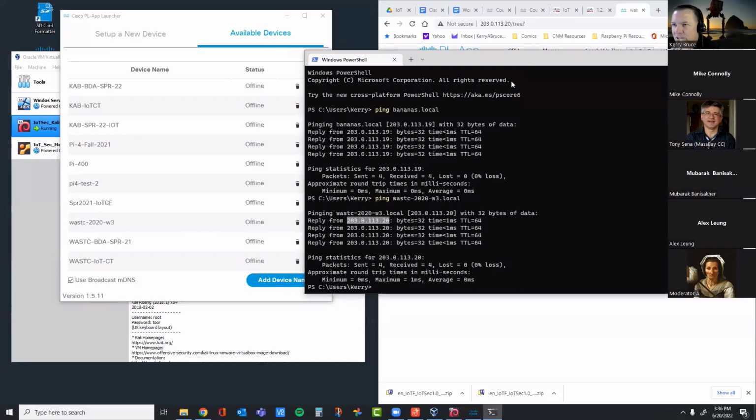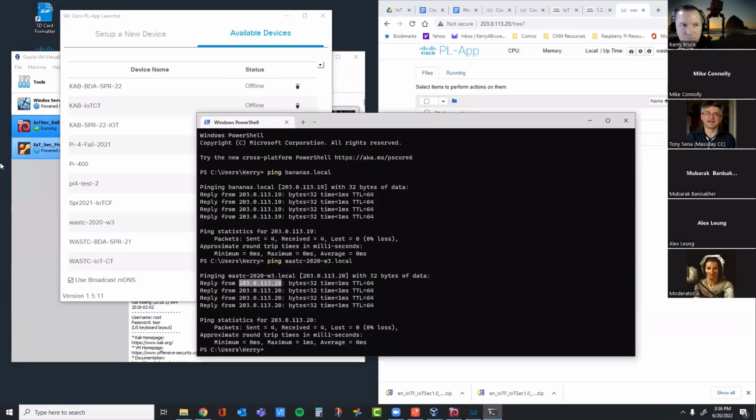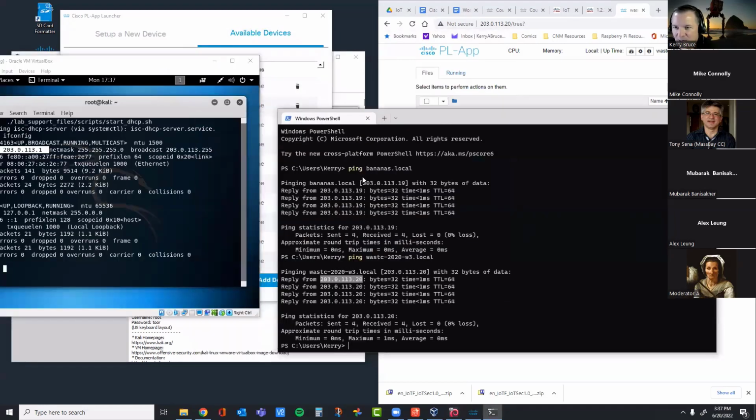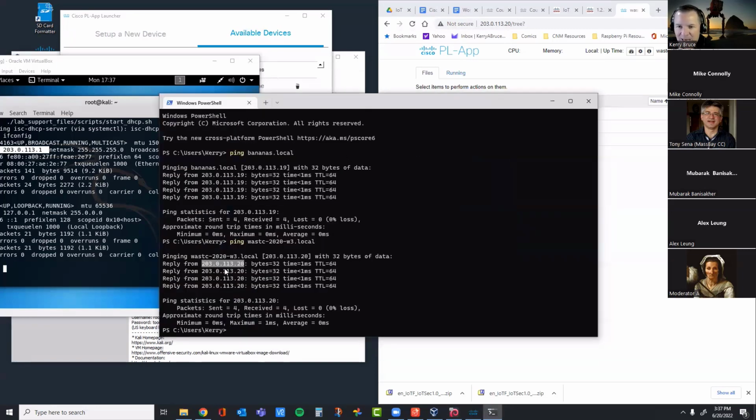Cool. Okay. So this is what I expected to see. Ping bananas, and I see an IP address, right? Because my Kali Linux box, there's my Kali Linux box, is running as a DHCP server, and it's handing out 203.0.113 addresses, right? And I've got 203.0.113.19 and 203.0.113.20. Okay. For the PL-App, I know that I can get to it via a browser, via the IP address.